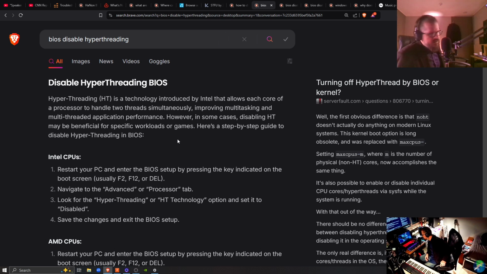But how do you get into the BIOS? Depending on your machine, you restart, and as you restart, you either hold down or repeatedly press, very quickly, a key. It's going to be like F2 or F4 or F6 or F10. It depends on your machine.